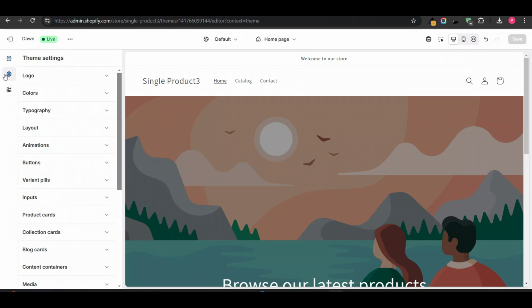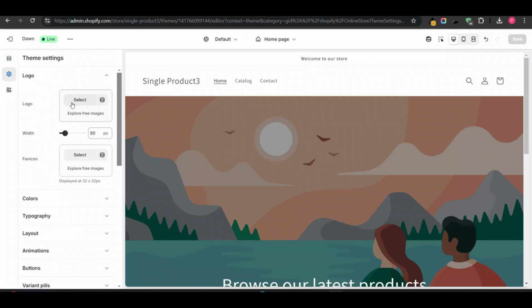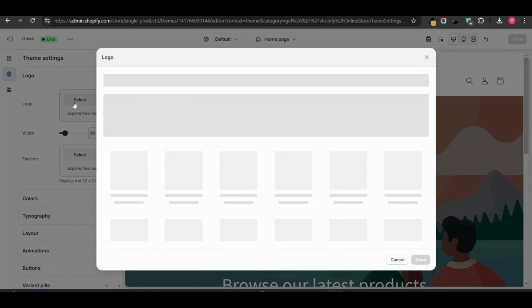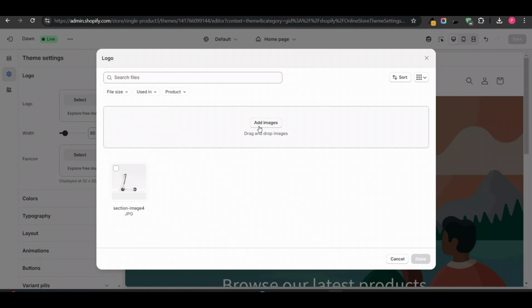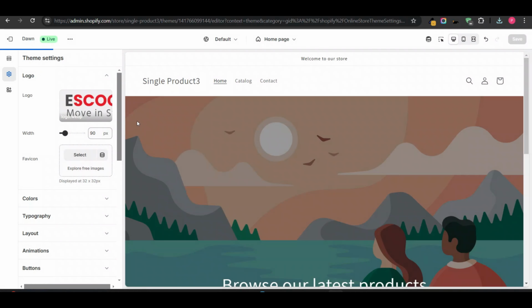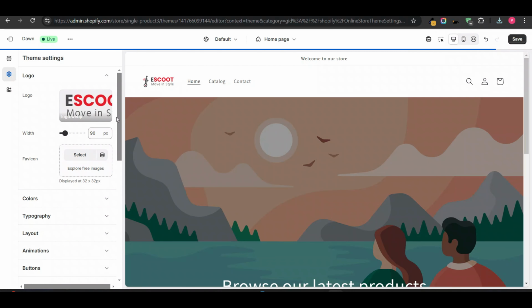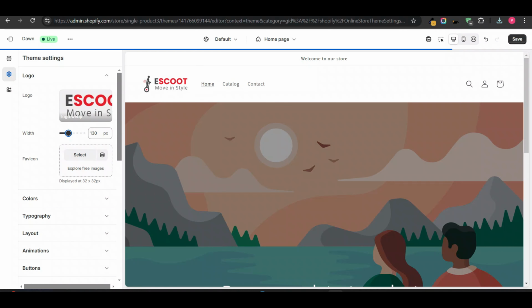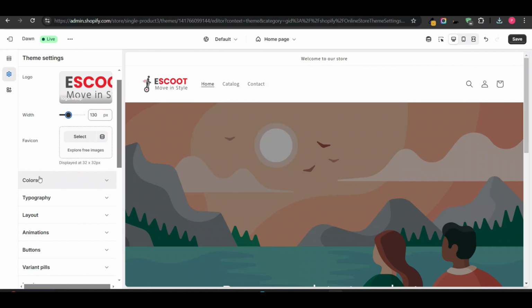First we will style the logo. Whatever the logo of your website, you can add it here. Here you can see I have added the logo. I can set the width accordingly. Here I can add a favicon that will be shown here. You can see on top of your tab there is an icon; that will be the favicon icon. You can add it from here.